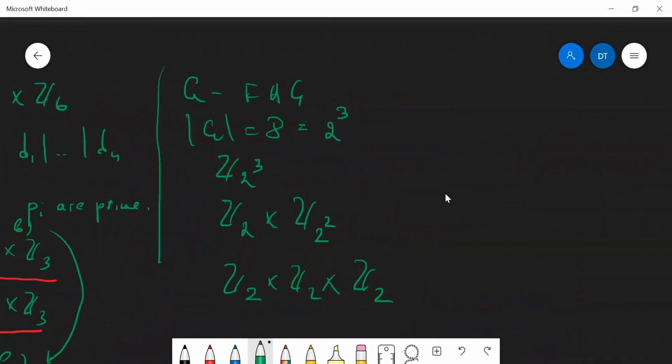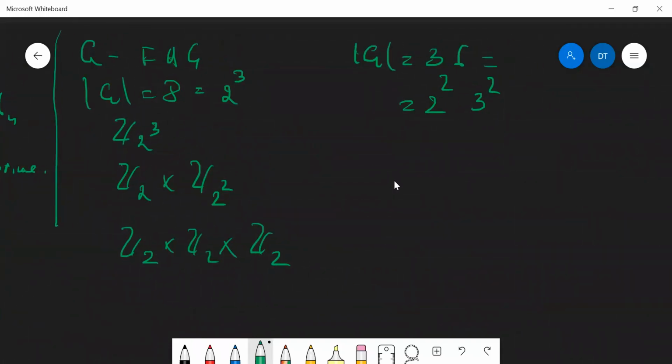Okay, so now I want to do a similar thing, but in case the order of G is 36, which is 2 to the power of 2 times 3 to the power of 2. Now, we have these options. We must have summands of the form Z with index 2 to the power of 2, or 2 to the power of 1, or 3 to the power of 1, or 3 to the power of 2. So the possible building blocks for our finite abelian groups are these.